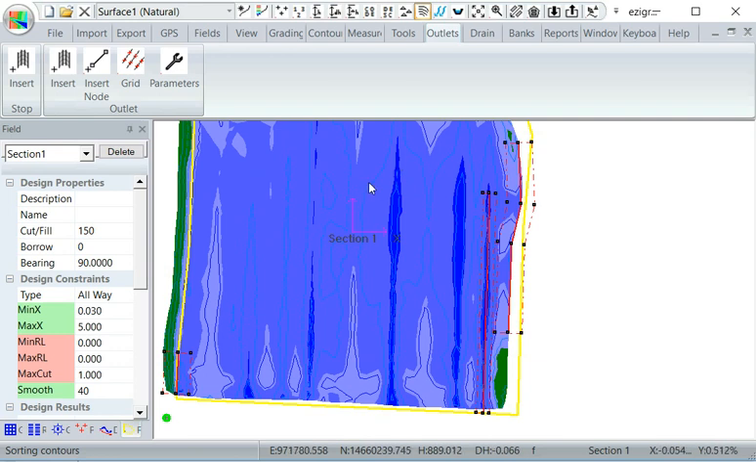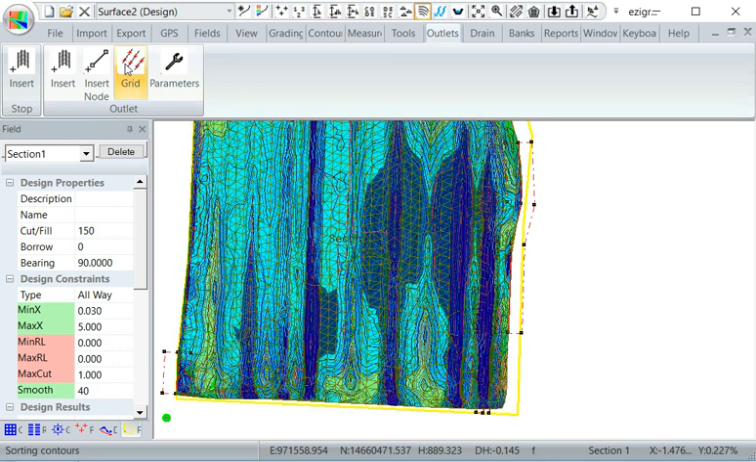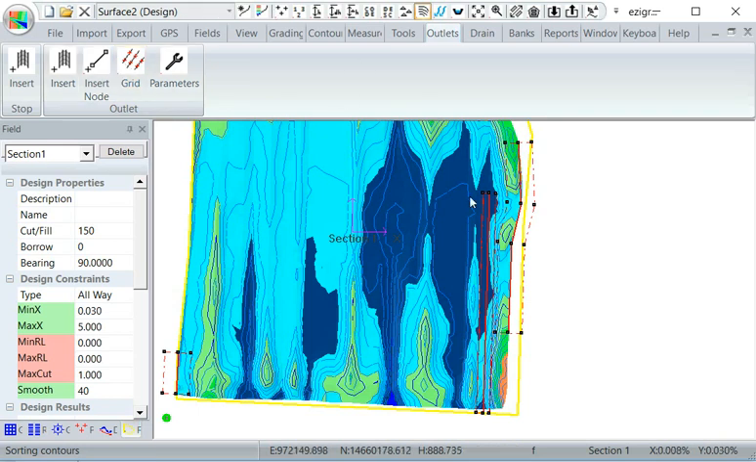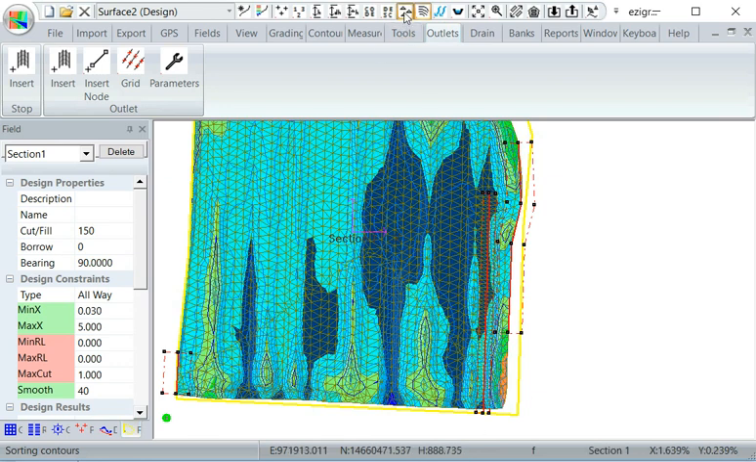And so when we do the all-way grading, we're going to want the water to flow down, force it down through this structure. Before we do that, there's one other thing we need to do. There's a thing called grid. Click on grid, and that takes the existing points out on the surface and puts new points in along this outlet. Makes the points form better. It helps the algorithm. So just zoom up a little bit there and have a look at what we've done.